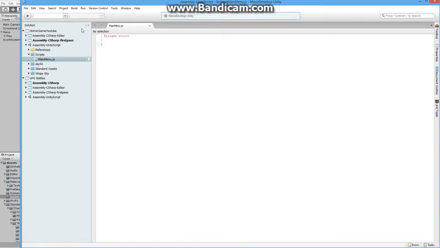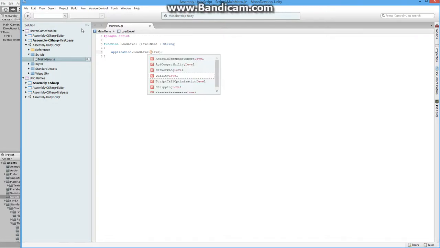So let's declare a new function, and let's call the function LoadLevel. Inside these parentheses, it's going to take a parameter, and let's do levelName of type string, so colon and then string. And now the function is going to do Application.LoadLevel and levelName.